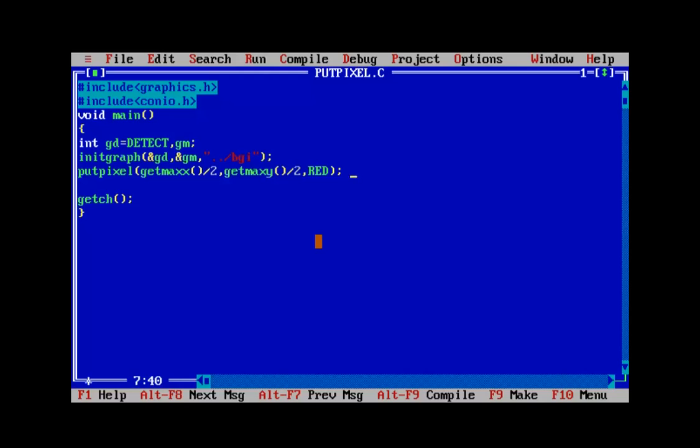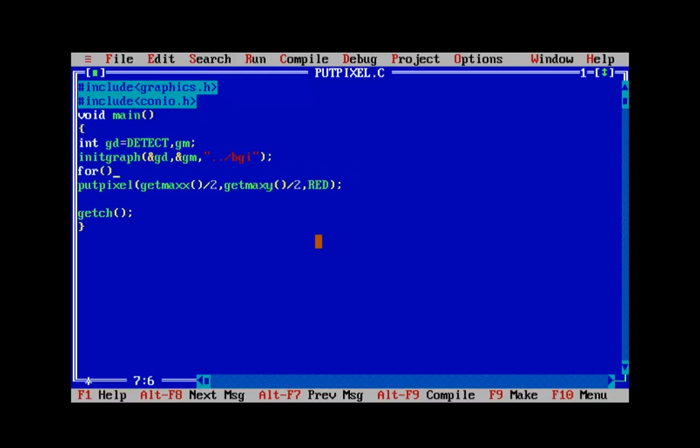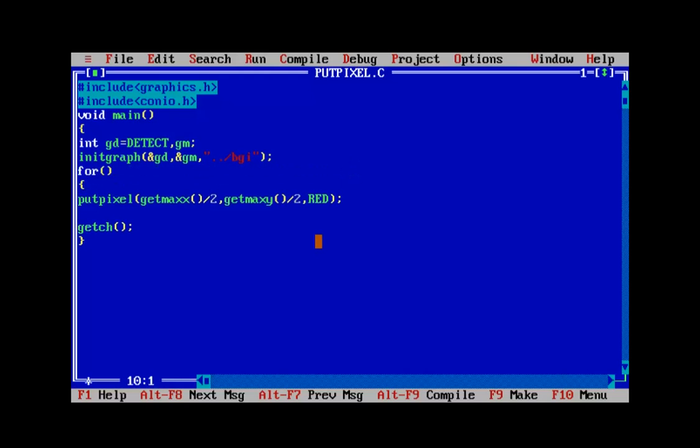Now let's discuss what is interesting and what can be done with the putpixel function. Let's include it in a for loop. Let's declare a loop control variable. The value of i starts from 1 and ends at 1000. Now let's learn three new functions here: the cleardevice function, the delay function, and the kbhit function.